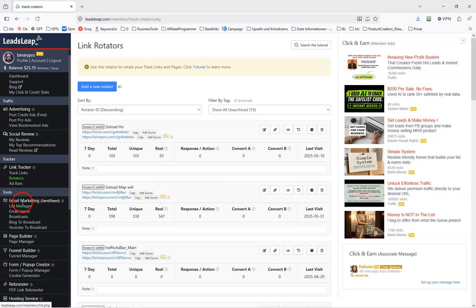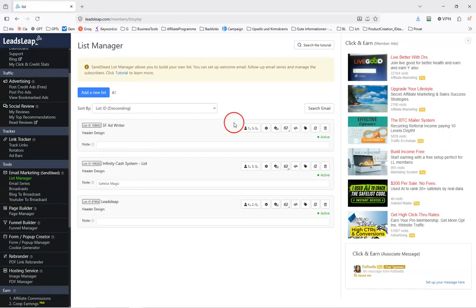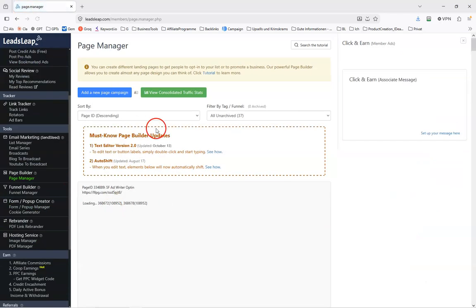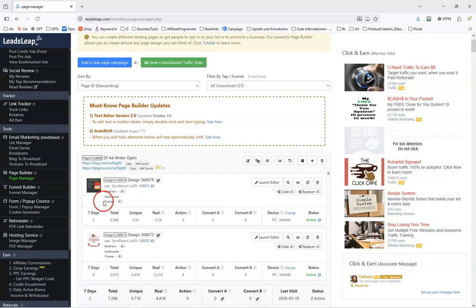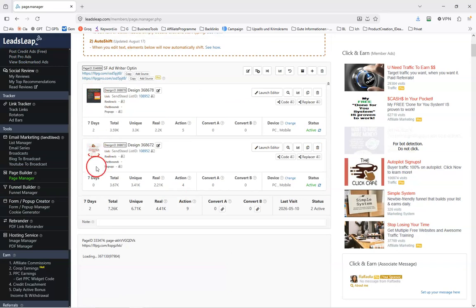The platform includes an autoresponder system. It's not the best, but it's free to use. It's not bad, but it does require a bit more work to send an email compared to a dedicated service like AWeber. Here is the page builder, where you can create different pages like opt-in forms and split test them.